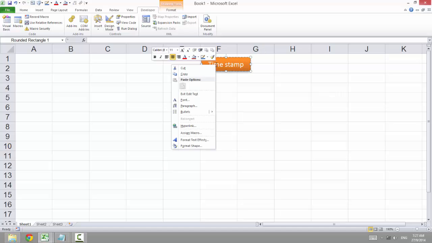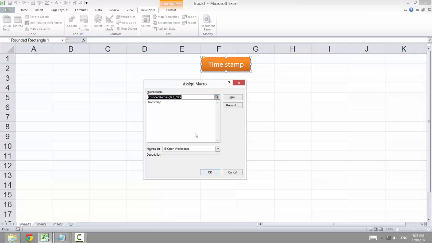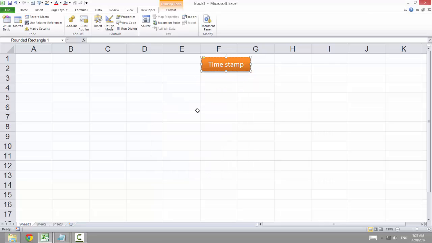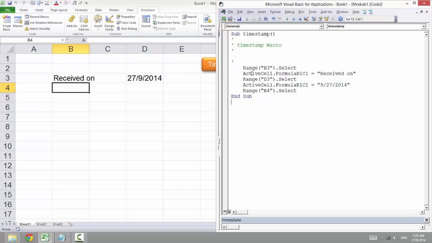Right click on the button and choose Assign Macro. Select the macro name, or the sub-procedure name. Then click OK. Now, there are some errors, right? When you click on this, it doesn't show in B3. Wait, it does. Let's click on Timestamp. See, it works.